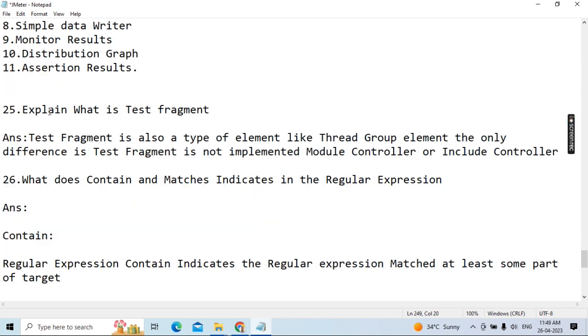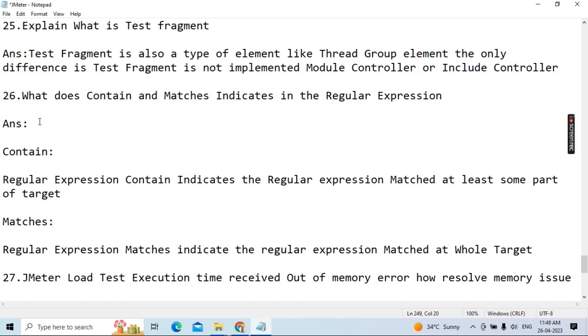25. Explain what is a test fragment. A test fragment is also a type of element like the thread group element. The only difference is that a test fragment is not able to be implemented without a module controller or include controller. That is the only difference between a test fragment and a thread group element. Okay, now 26.